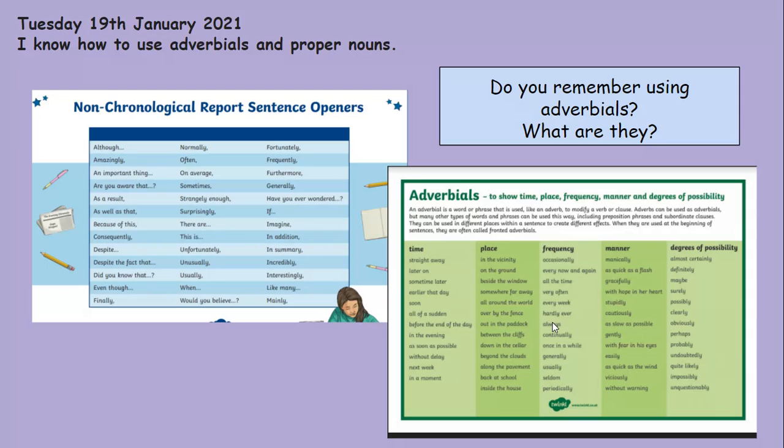You also need to remember that adverbials just give us an extra bit of information. They cannot simply be used on their own. So really remember that as much as possible, because it makes your writing so much better. The more information and detail you add, the higher level your writing becomes. And we're all capable of doing that, Year 4.